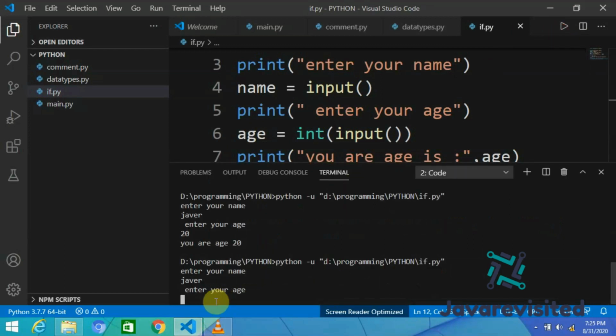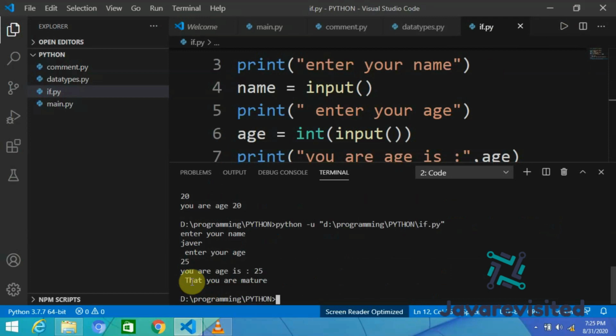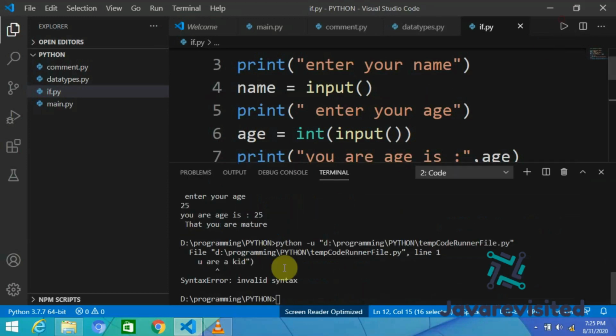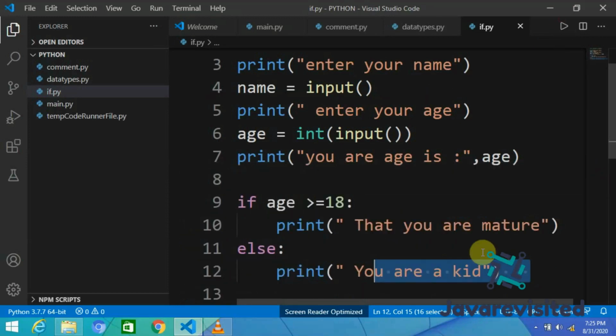Now I'm just going to compile this. Enter your name. My age, I'm just going to add a random age, 25, 26, whatever you want to write, and it said you are mature. We just added a condition here: if age is greater than or equal to 18, then you are mature, otherwise you are a kid.